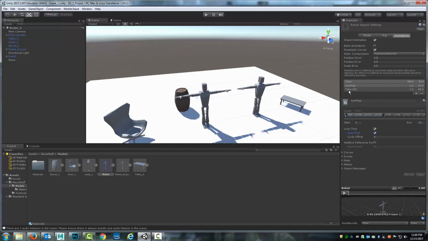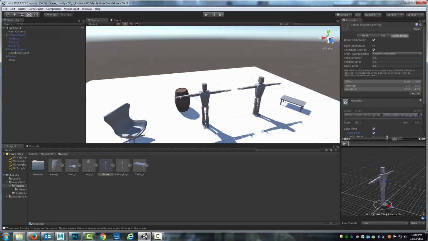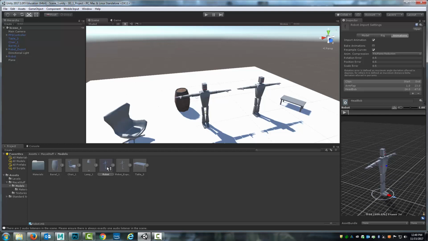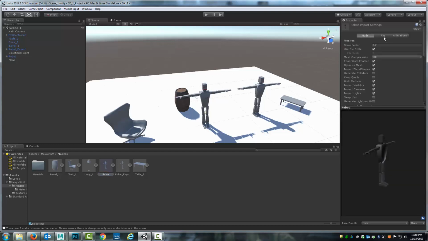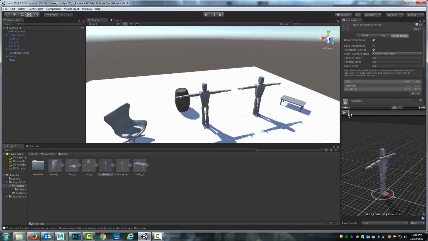Hit apply. The second one I will call head bob. I could also do walk, idle, or whatever else I need to. This one I'm going to do at 24 to 47. And I will loop that as well and hit apply. And so if I want to know what that looks like, I can pull this up. So once again, this is with the object selected, the import settings, going over to animations to set that up. But I can hit play and watch the head move.